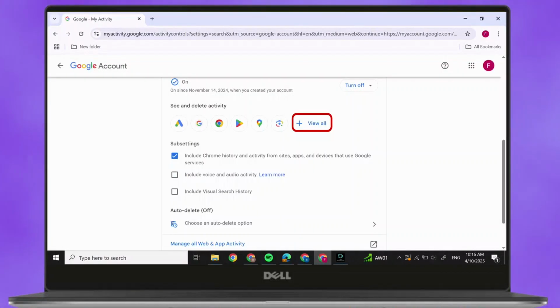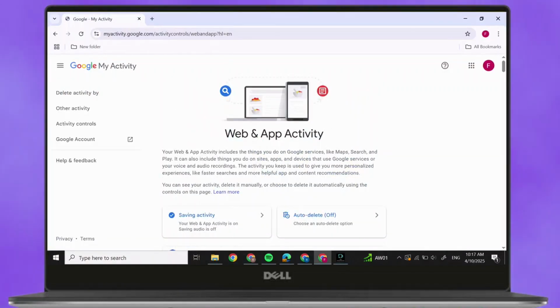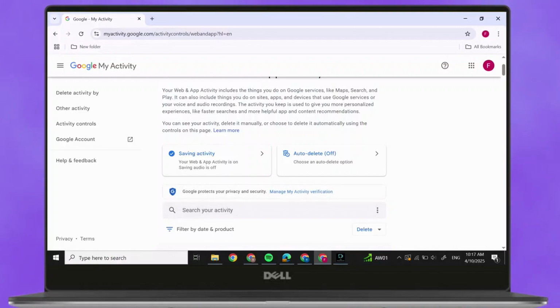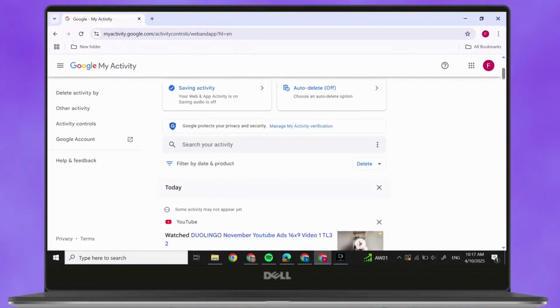After you click on View All and See and Delete Activity, you'll find all your activity in here. As you can see, you can simply delete one by one by clicking at the cross, or simply click on Delete at the top, which is below three dots. Click on Delete.